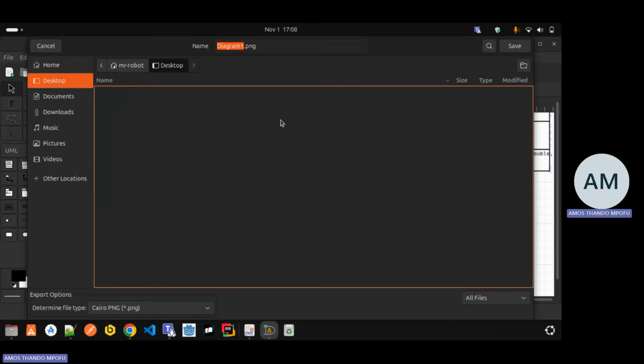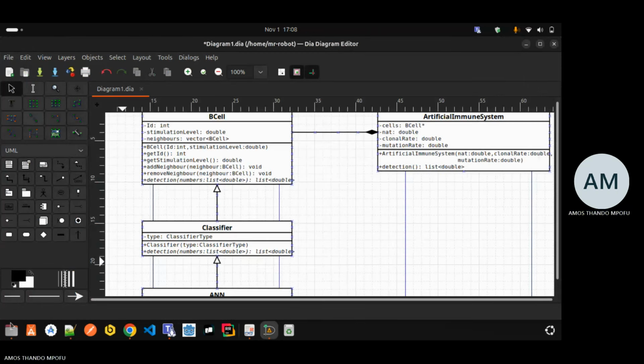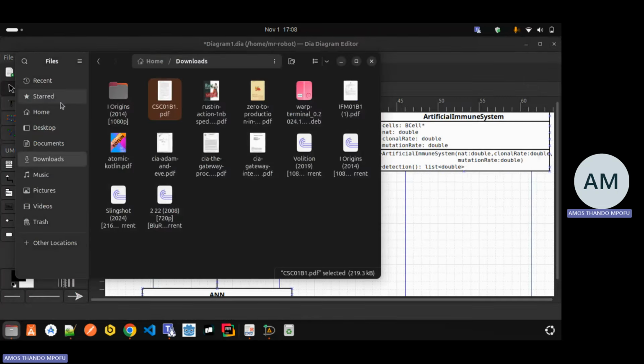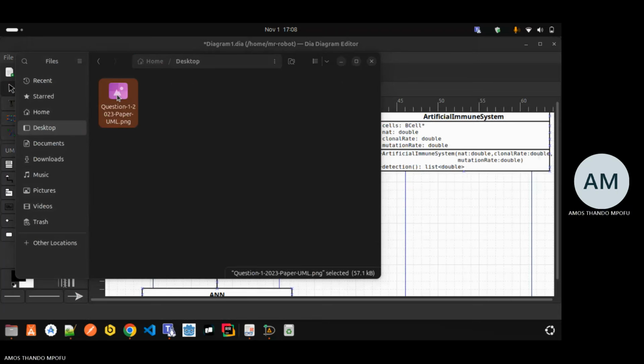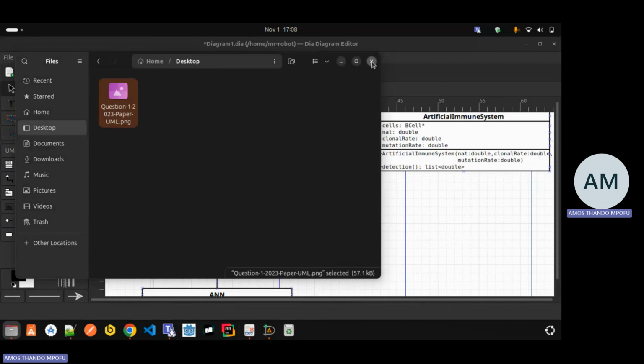Let me put it on desktop and then I'm gonna name it question 1, 2023 paper, which is the UML, and then save. So let me just double click. Let me just double check if it's there. I'm gonna double click and then there's the diagram. So yeah, everything is there. So that's pretty much question 1.